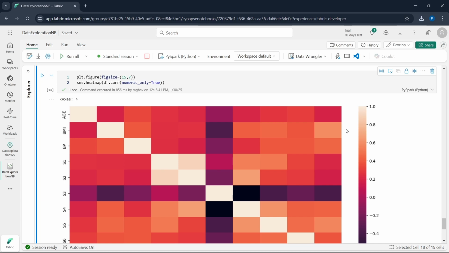So if you have finished exploring the model and experiments, you can delete this workspace you created for this exercise. That is all for this video.